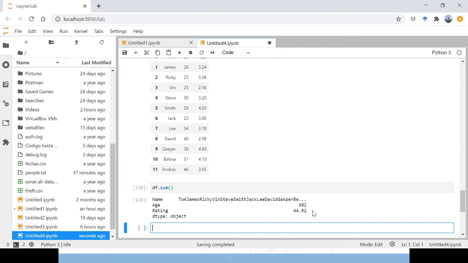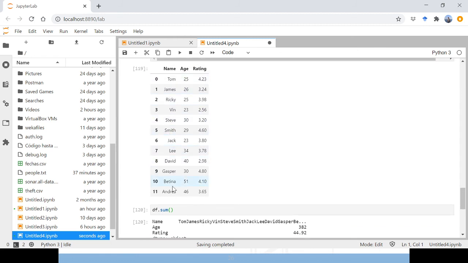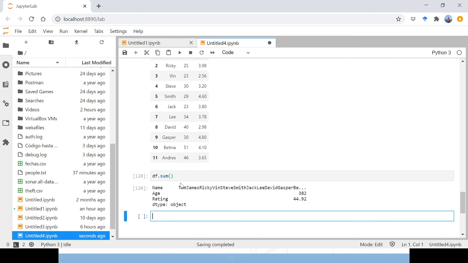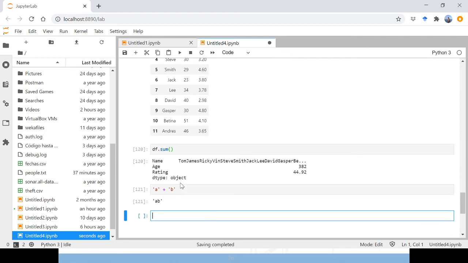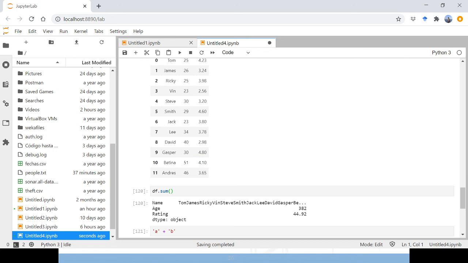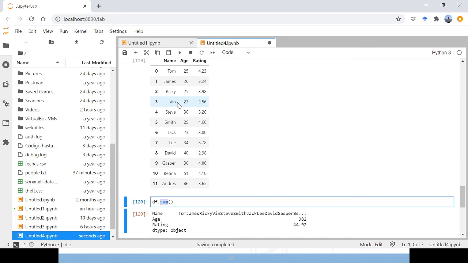Of course, what happens in the first column? The first column are strings. What happens if we apply the plus operator to strings? It's like append. It's appending the strings. So sum actually applies the plus operator to the elements of the column. So for the first column, we get all the names appended.